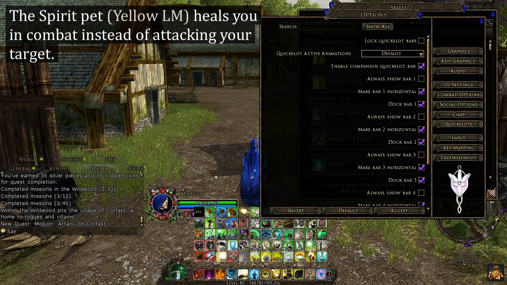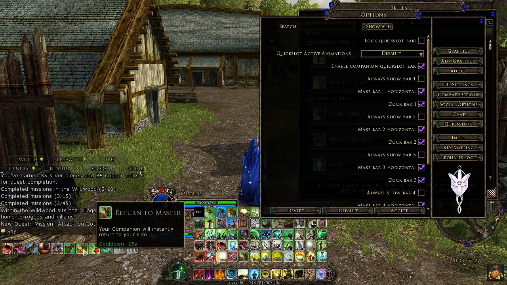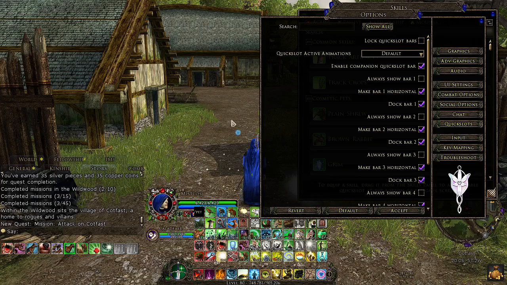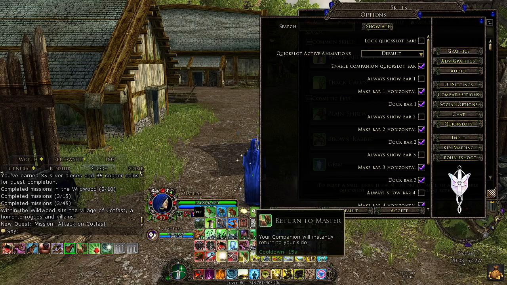And return to master is also important for times when your pet gets separated from you, but not that far away that they haven't despawned yet, because there's a limit to the distance. If they get too far away, they just despawn. But if they're just stuck somewhere and they're not that far away, they'll stay where they are and struggle to path towards you. So this is a useful skill for that, and I put that here.